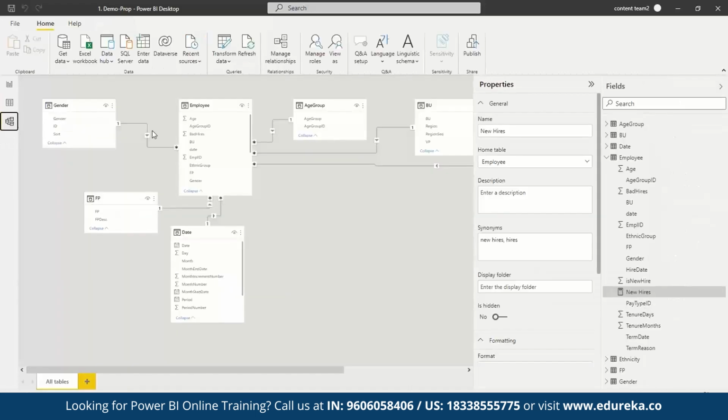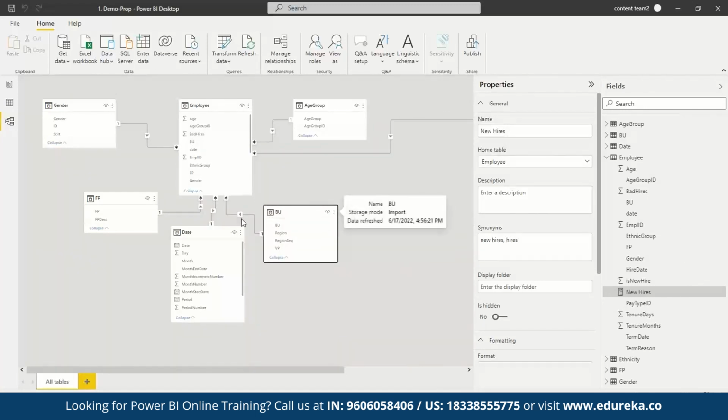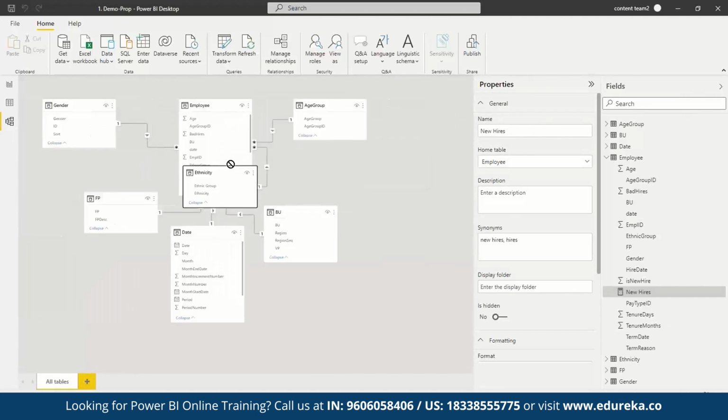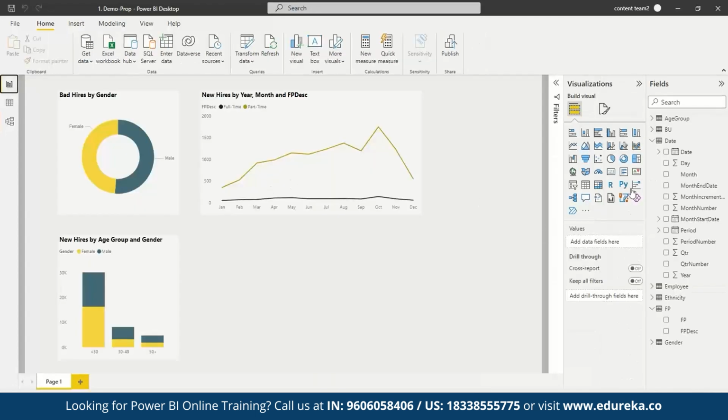So I'll go ahead and go to my model view and let's see what has happened. So for BU, it looks like the relationship was automatically made. And for the ethnicity, it looks like the relationship here was also automatically made. So it goes to show the powerful features of Power BI, that it is able to make sense of what the relationships might be. So let's go ahead and create that matrix that we are looking for.